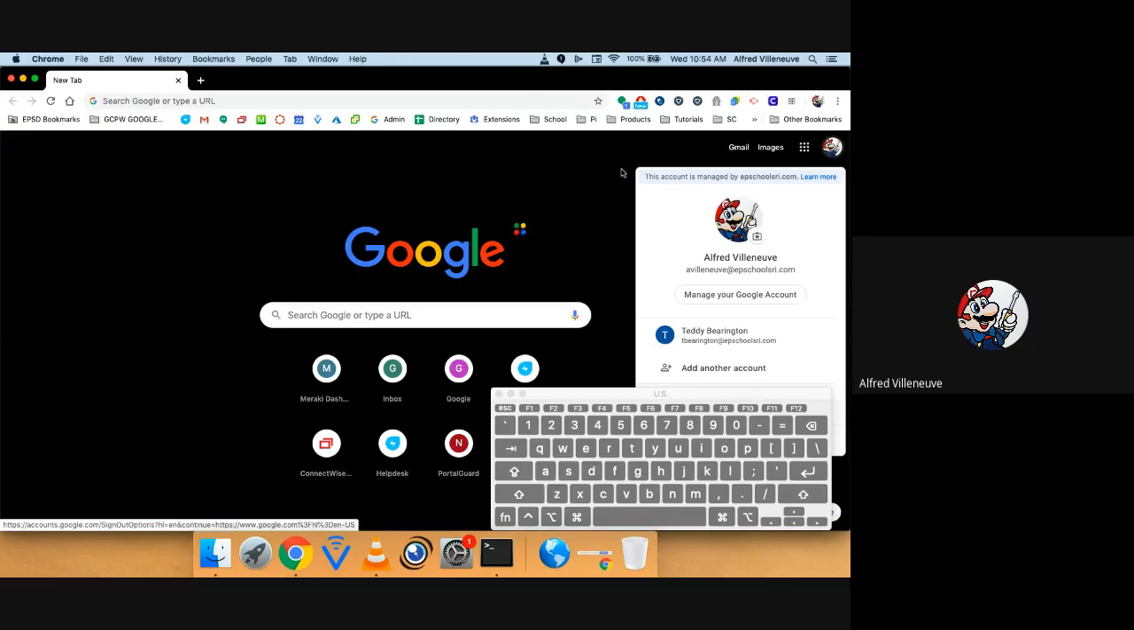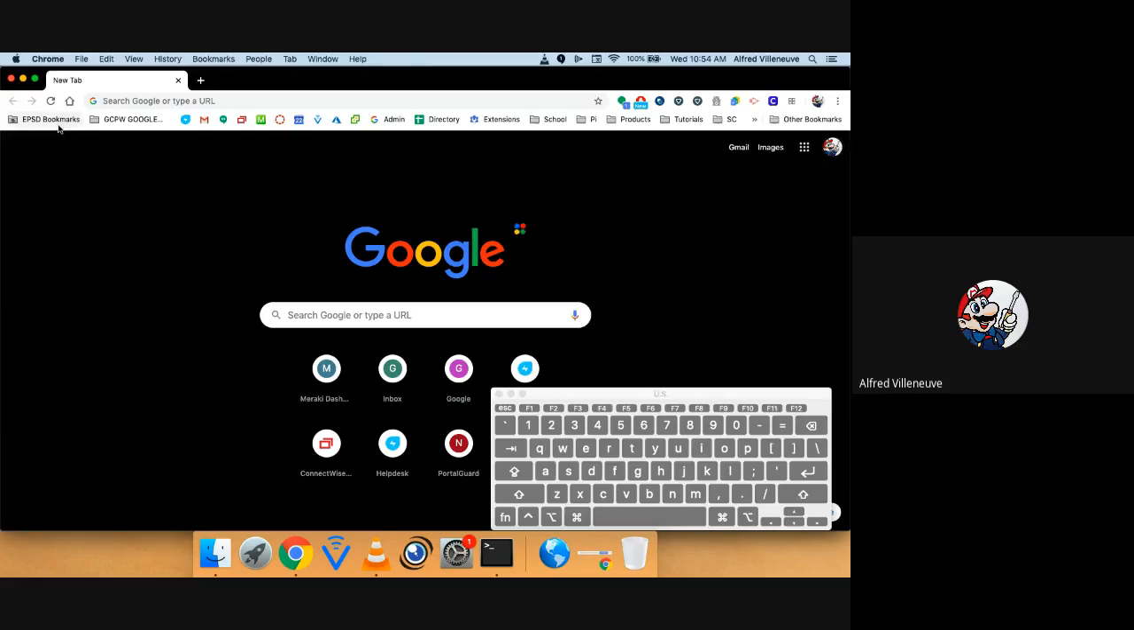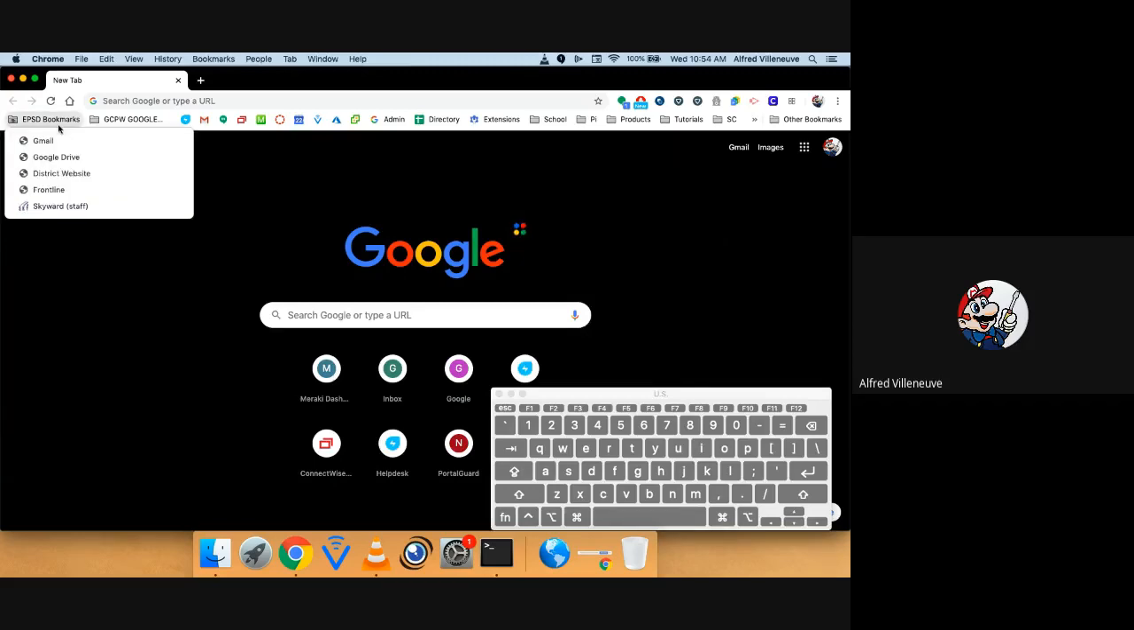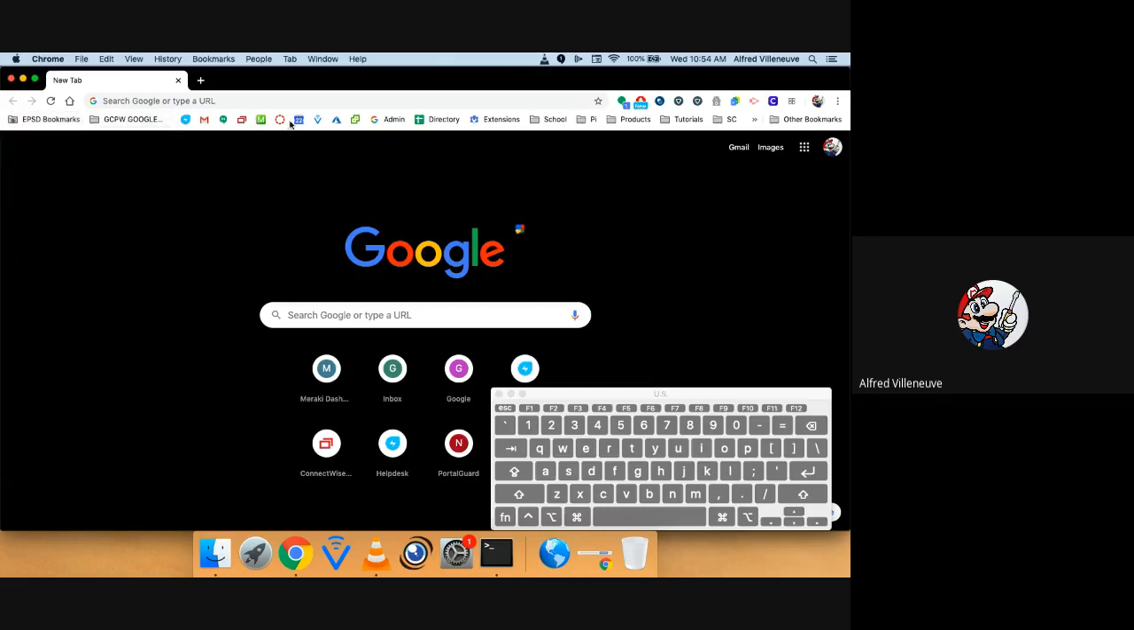So most of you should have already noticed by now, when you did sign into your account, that you are prompted to do what's called a sync or enable a Chrome sync. What that does is it carries over all of your bookmarks, passwords, everything that comes with your Chrome profile. So you'll notice that in the top left here, we've put in EPSD bookmarks. That's pushed out to your device, and that gives you some good bookmarks that are helpful. As well, all of your other bookmarks, as you can see, I have a ton up here, those will come over to your device once you enable sync.